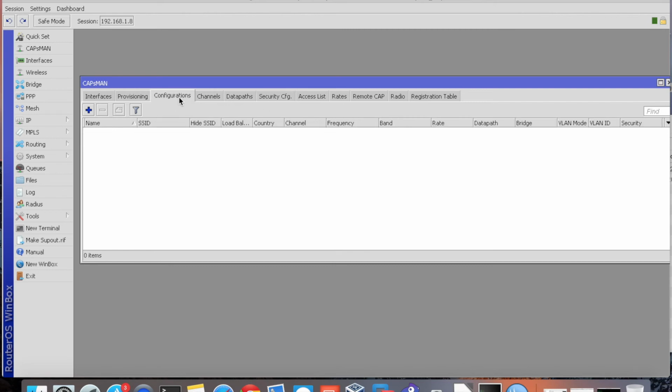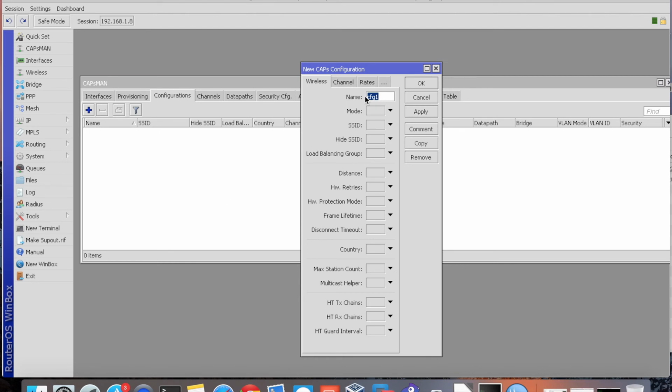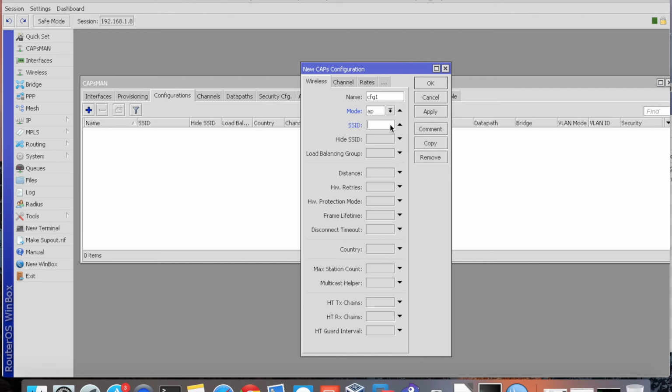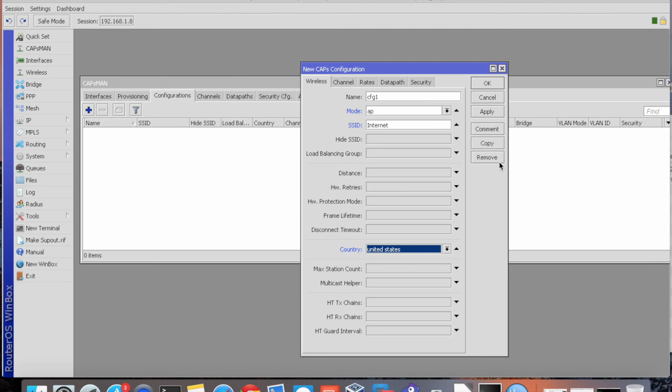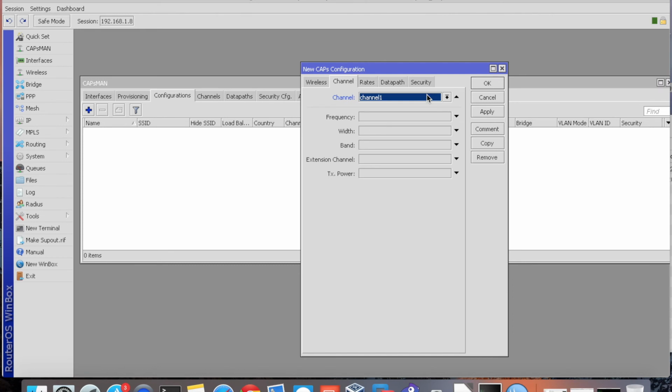Then we need the configuration tab here. Just again, press plus. Name for the configuration will be CFG1. We should choose the mode. It will be AP. Now we're going to choose the SSID. For example, it will be internet. We should choose the country here, for example, the United States. The channel tab will be the channel. Leave it as it is. We don't need it.